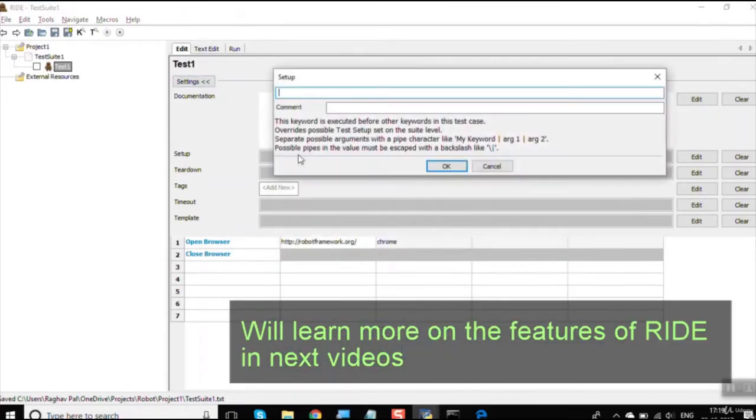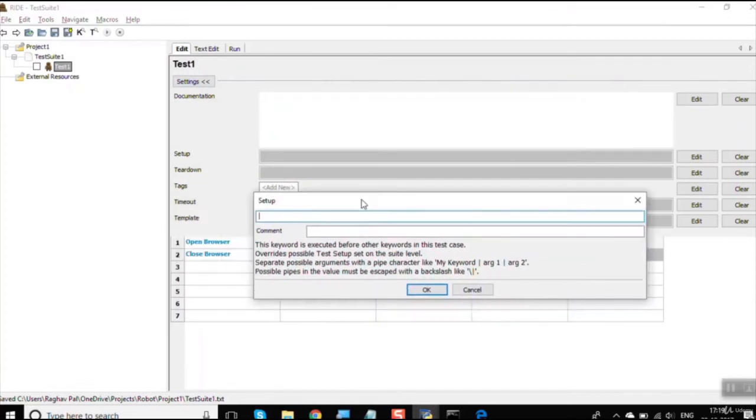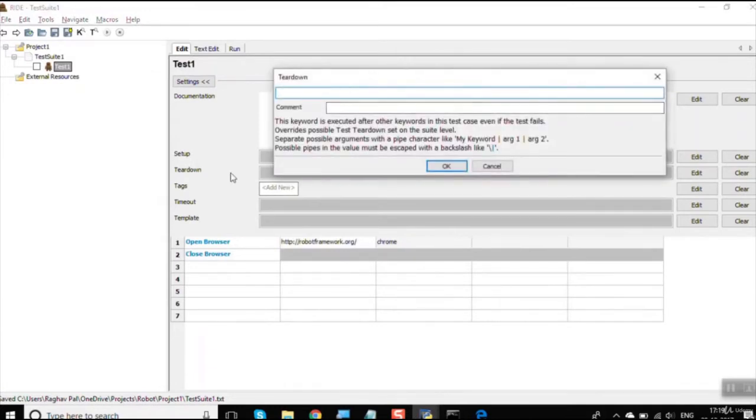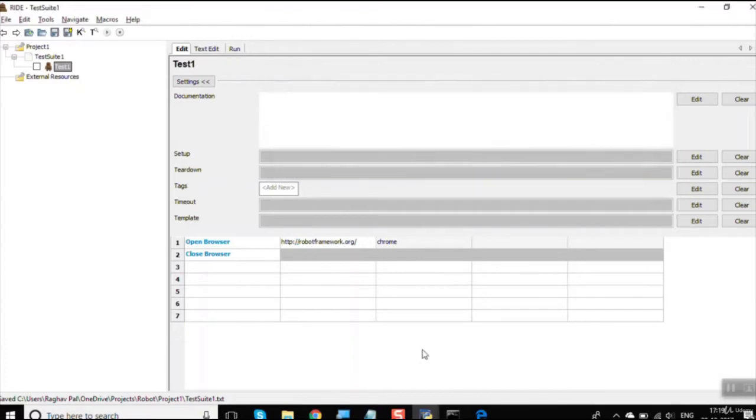And then we have a setup. So in case you want to run some scripts or some actions before this test case, you can add it here. In case you want to run some actions after the test case, you can add it in tear down. In the next session, we will see exactly how to do that.